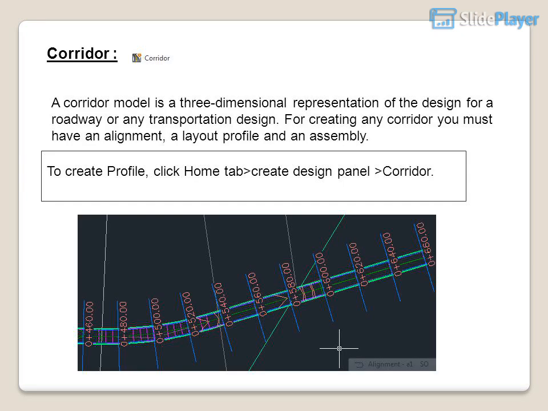Corridor. A corridor model is a three-dimensional representation of the design for a roadway or any transportation design. For creating any corridor you must have an alignment, a layout profile and an assembly. To create a corridor, click Home tab, Create Design panel, Corridor.